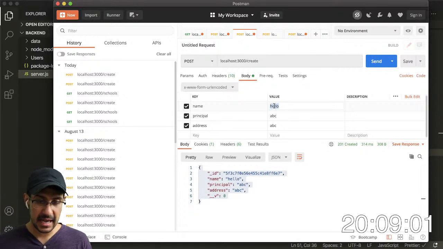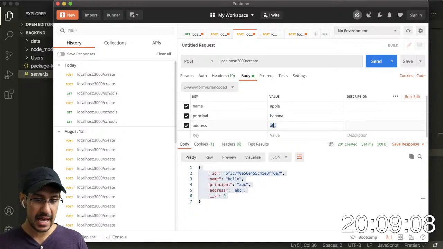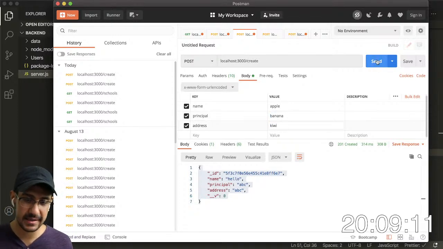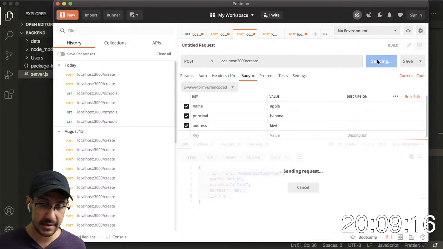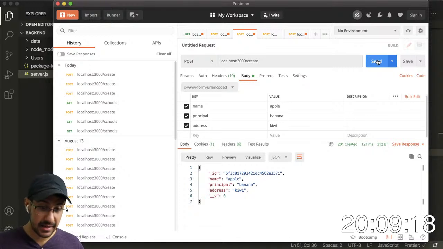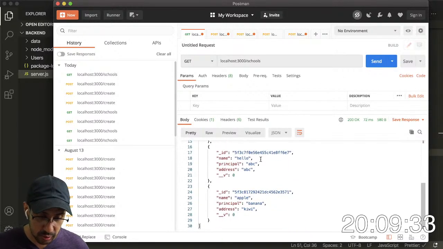So the name will be Apple, the principal will be Banana, and the address will be Kiwi. So let's try that. Let's see if we're still able to create a school like this. So I'm going to hit send, and we get back the school that was created. Okay, so it looks like it did work. And what I could do to see what's already in there is go back to my get request up here, this tab. I could run the get request, and I should be able to see that school at the bottom. Apple, Banana, Kiwi is in my database.